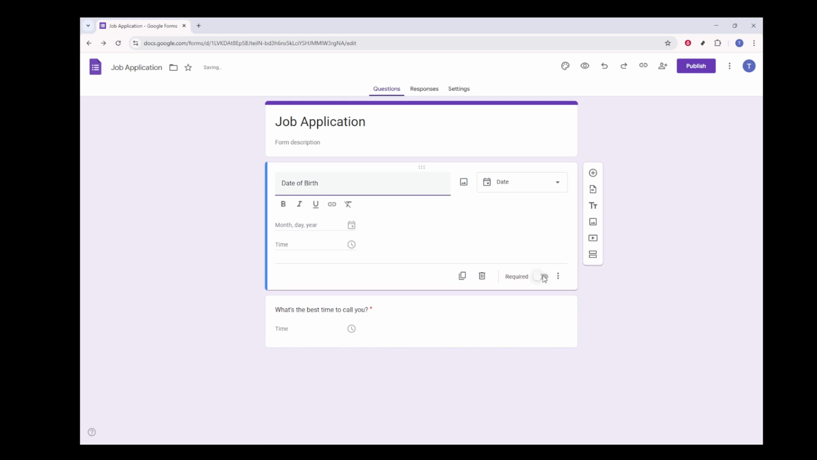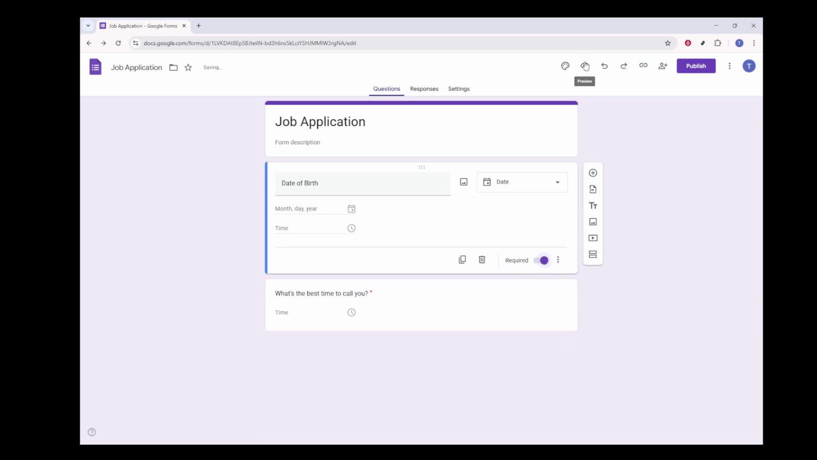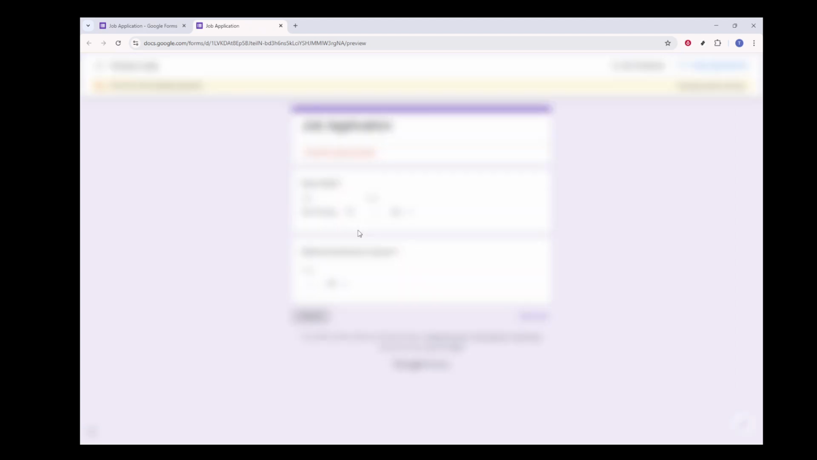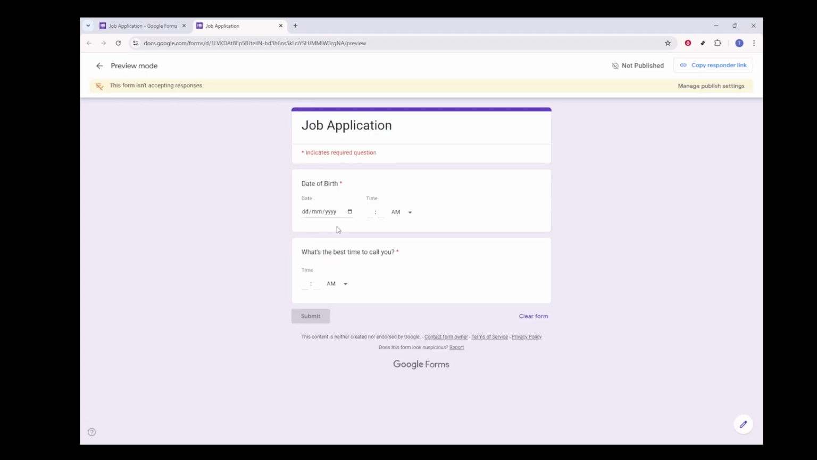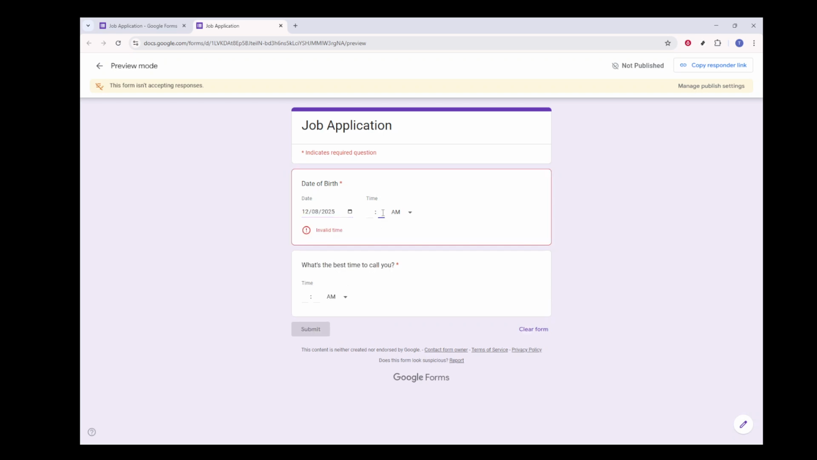Finally, if you want to review how your form looks and operates, click on the eye icon for a preview. This step is crucial because it lets you see exactly what respondents will experience when they access your form. From here, you can interact with the form just like a respondent, choosing the desired date and time. Simply type them in to confirm the functionality works as expected.